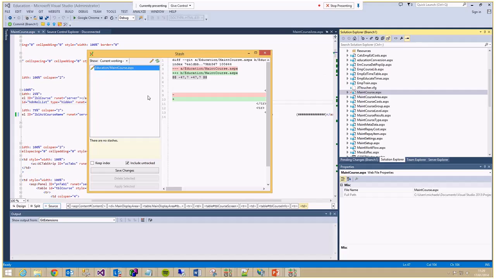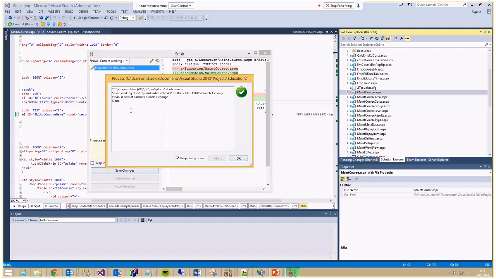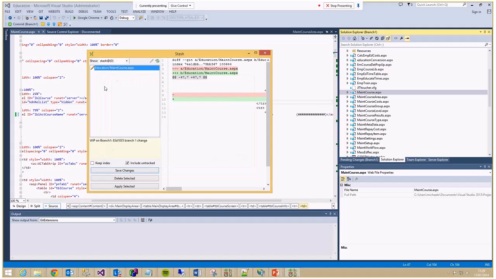So it shows the files that I'm currently working on. There are no stashes at the moment. I'm going to save that change. Okay, you can see now I've got a stash. Now I presume I can rename my stashes and stuff like that, but I haven't messed around with that too much. But just to show the concept, I now have a stash.